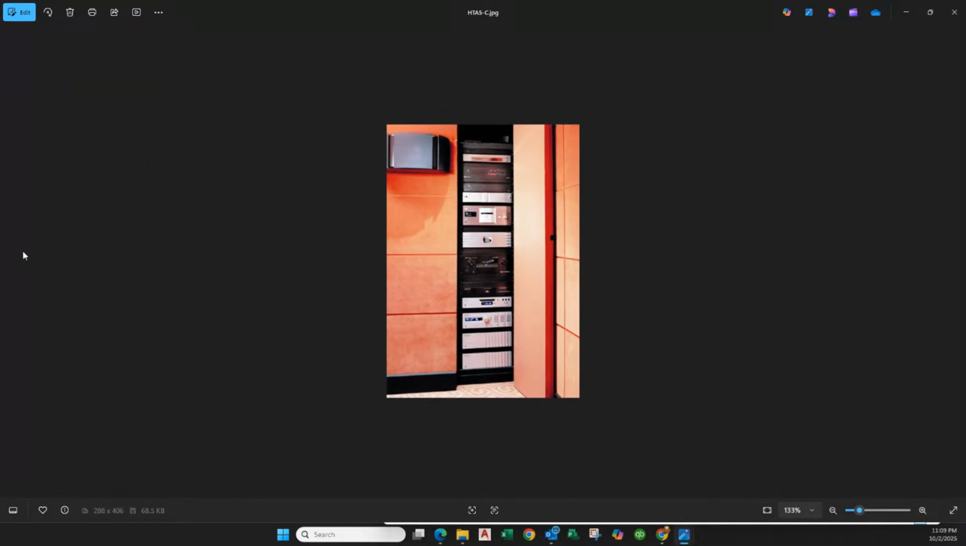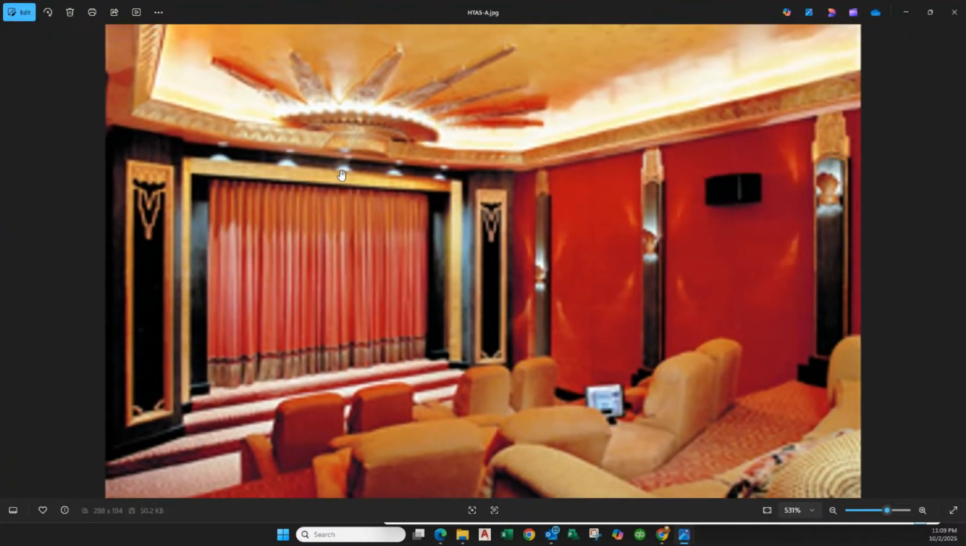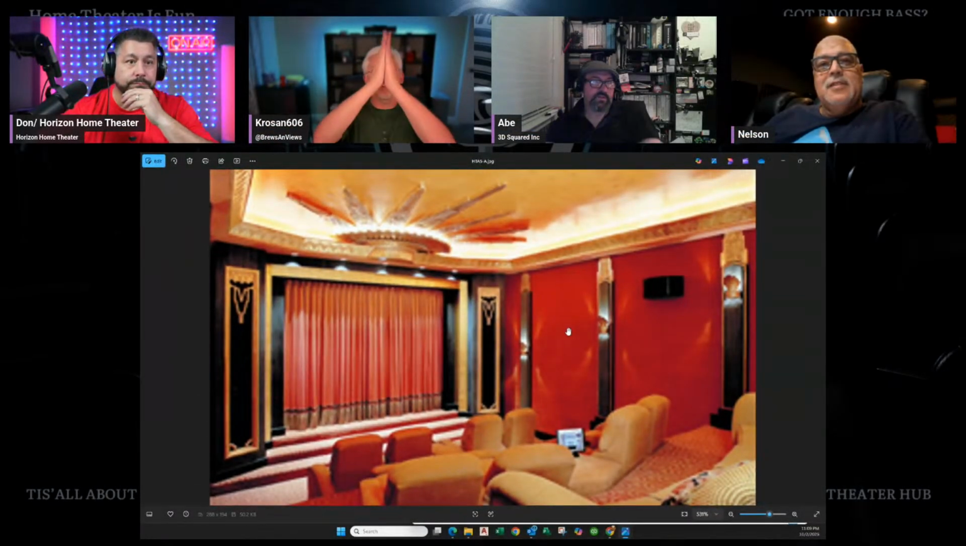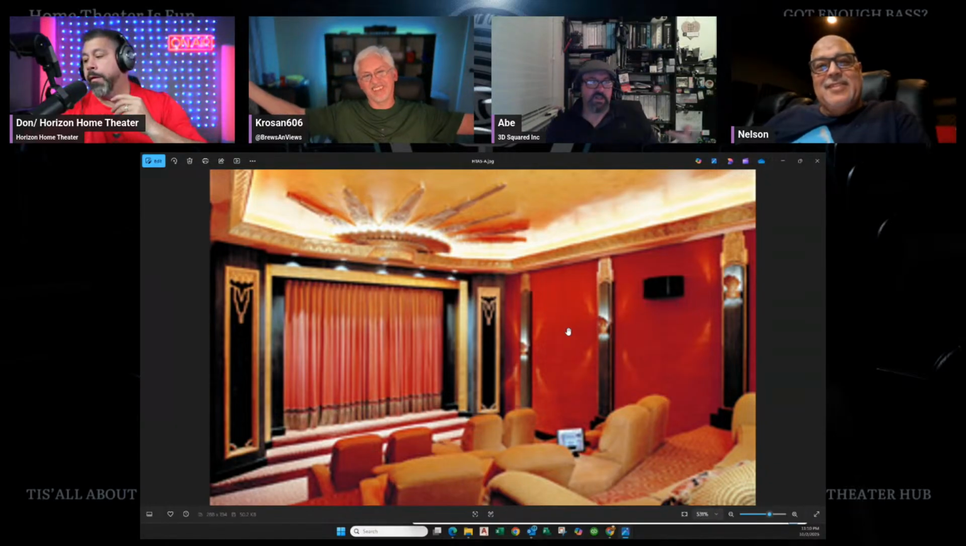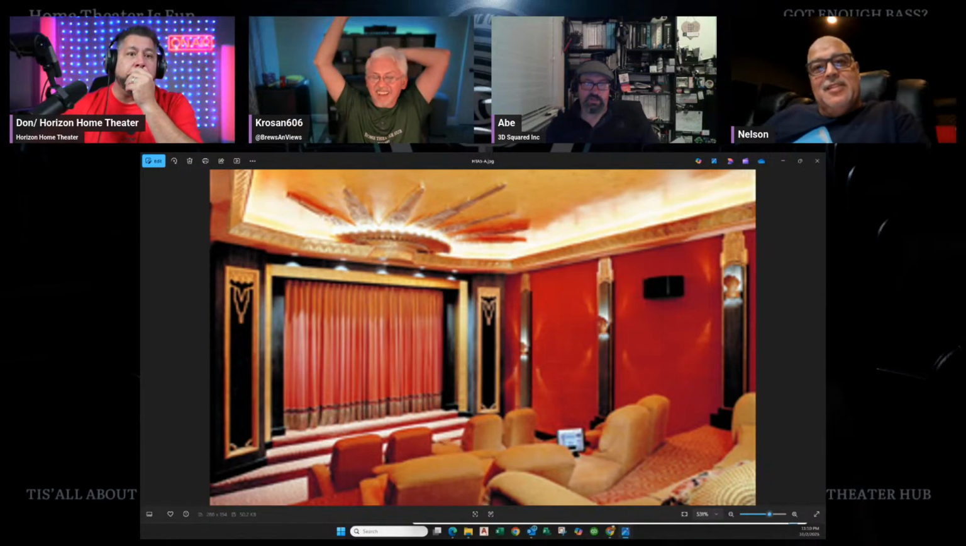Whenever you have floor to ceiling curtains, that's the red theater. That's cool too. That's what I need. I need to automate something to where whenever I hit play or turn my stuff on, it opens. It's funny, back in the day, curtains were a big thing. A lot of these older theaters had curtains. You knew the movie was starting when the curtain started opening.